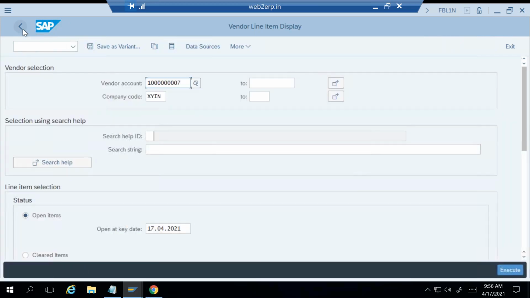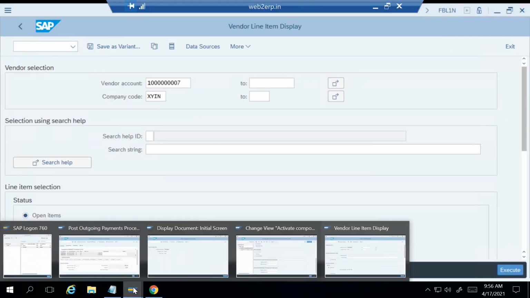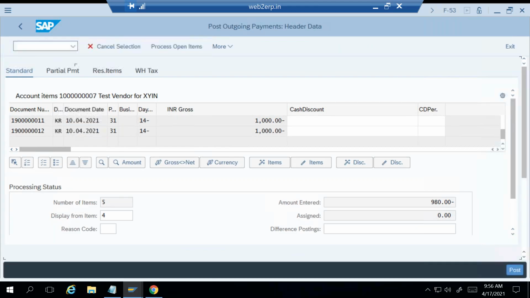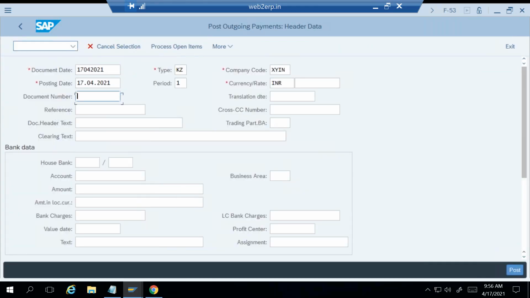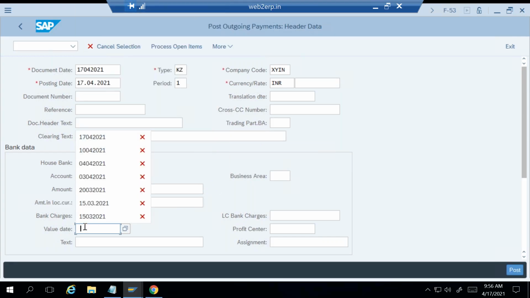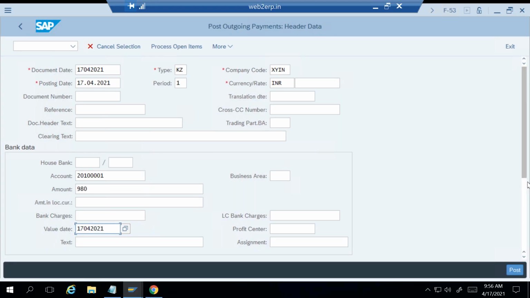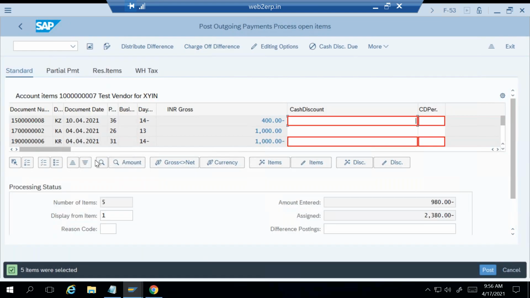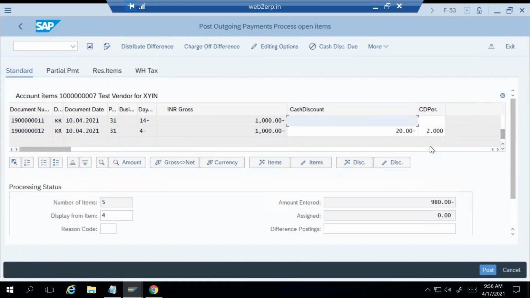Yeah. So now if I go to my post outgoing payment once again, F-53. Okay, 17th of April. This is my bank account number. This is the amount that I'm paying. Value date is mandatory for bank related GLs. This is my vendor account and process open items. I will select all and deactivate all, and then I'll go to the last one.